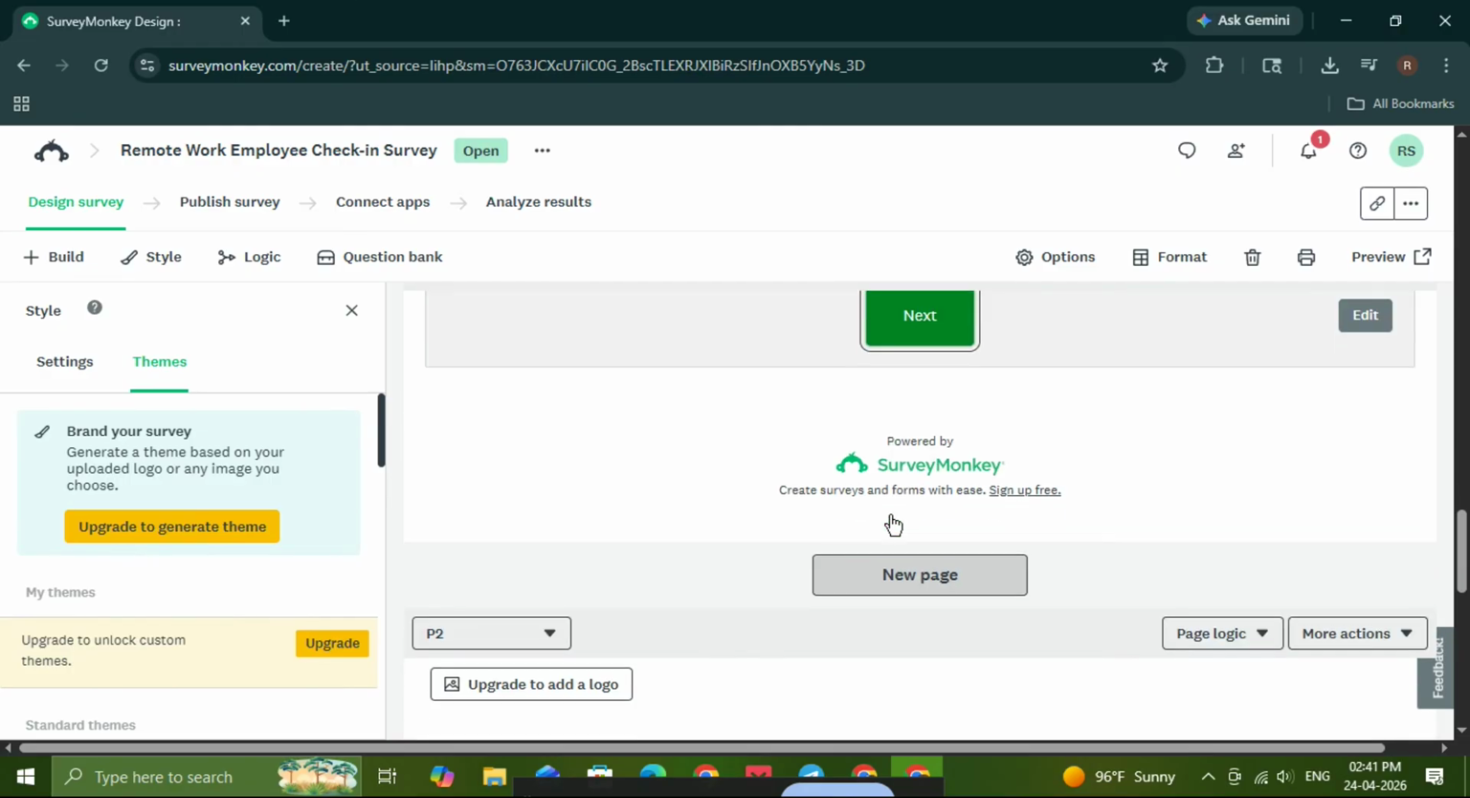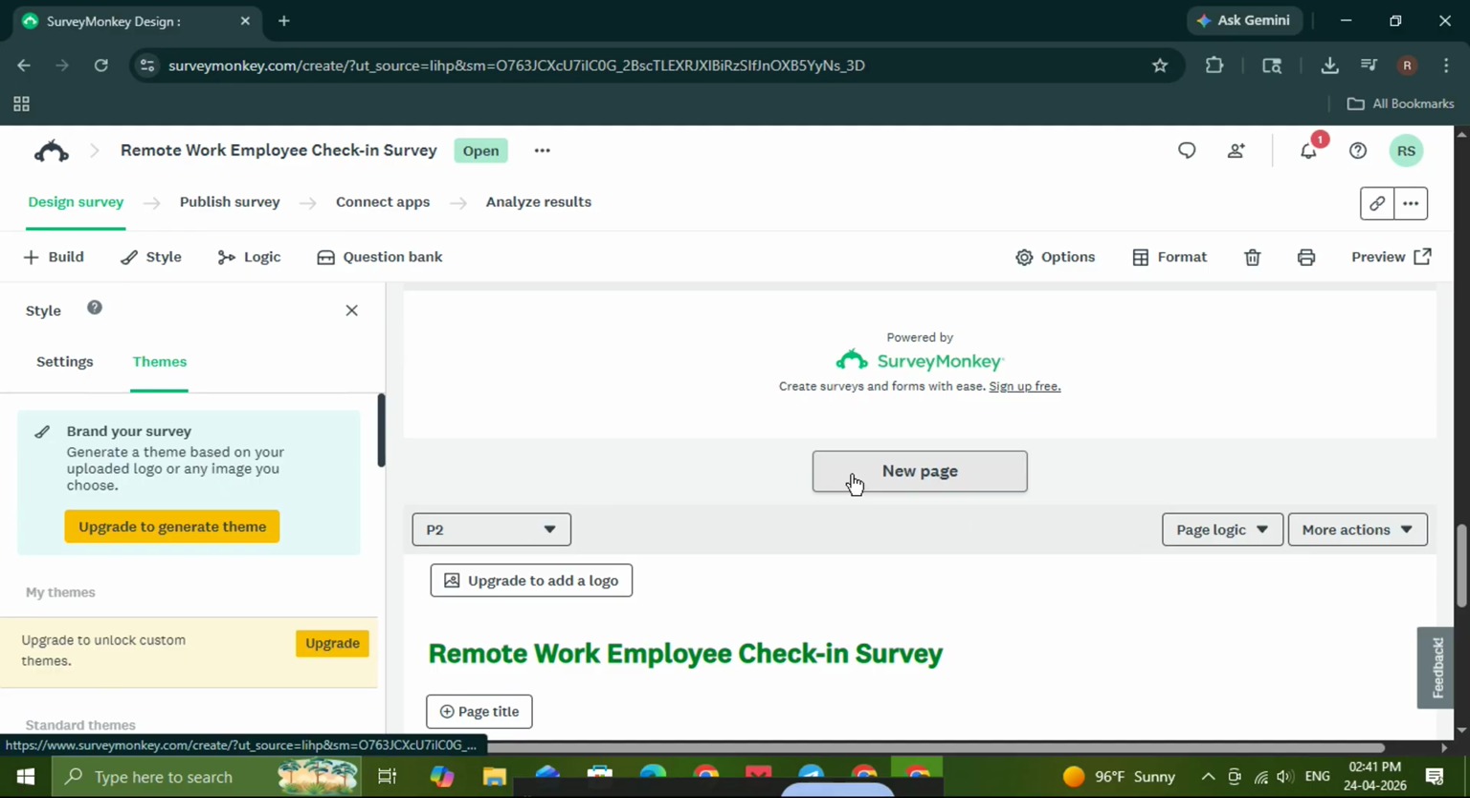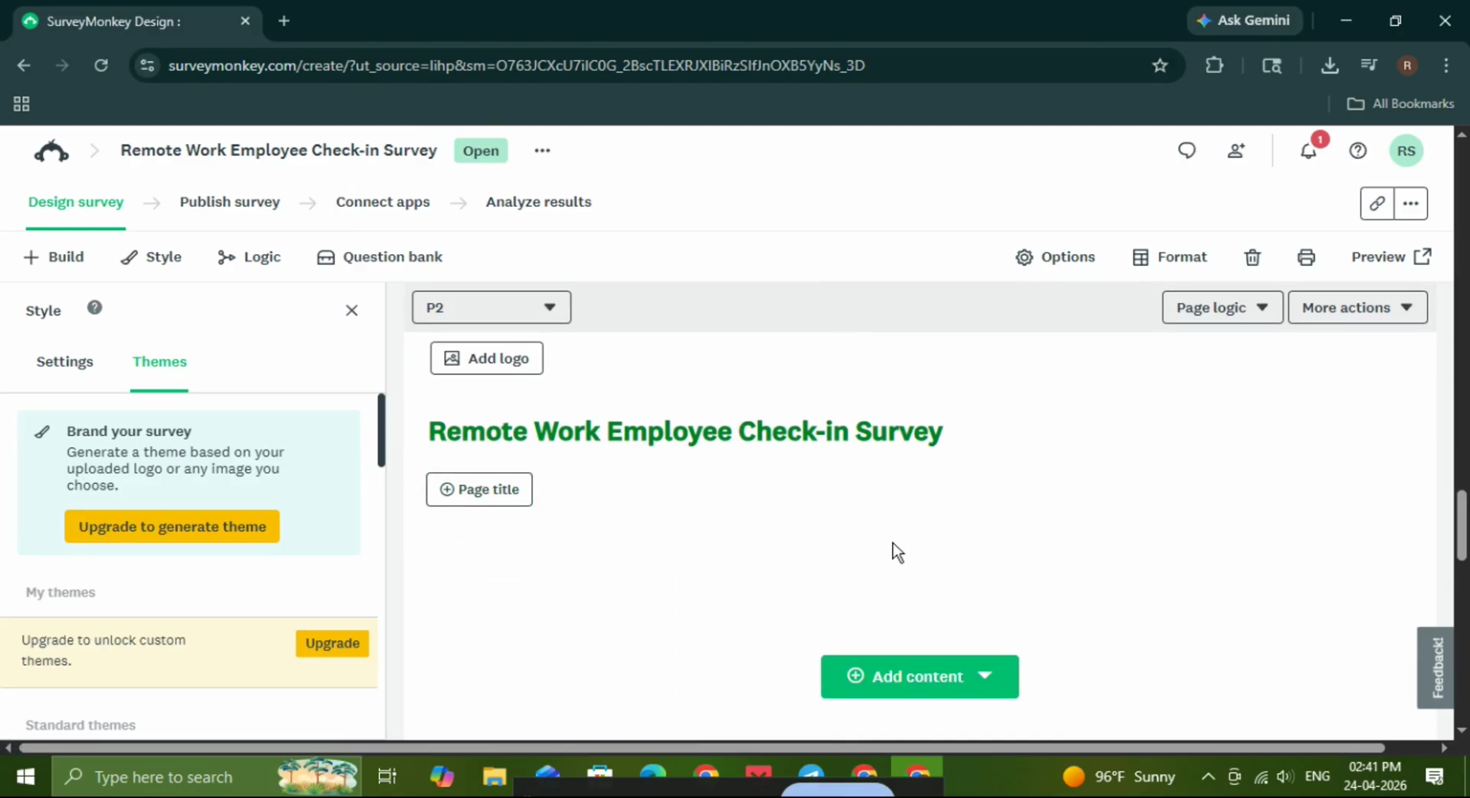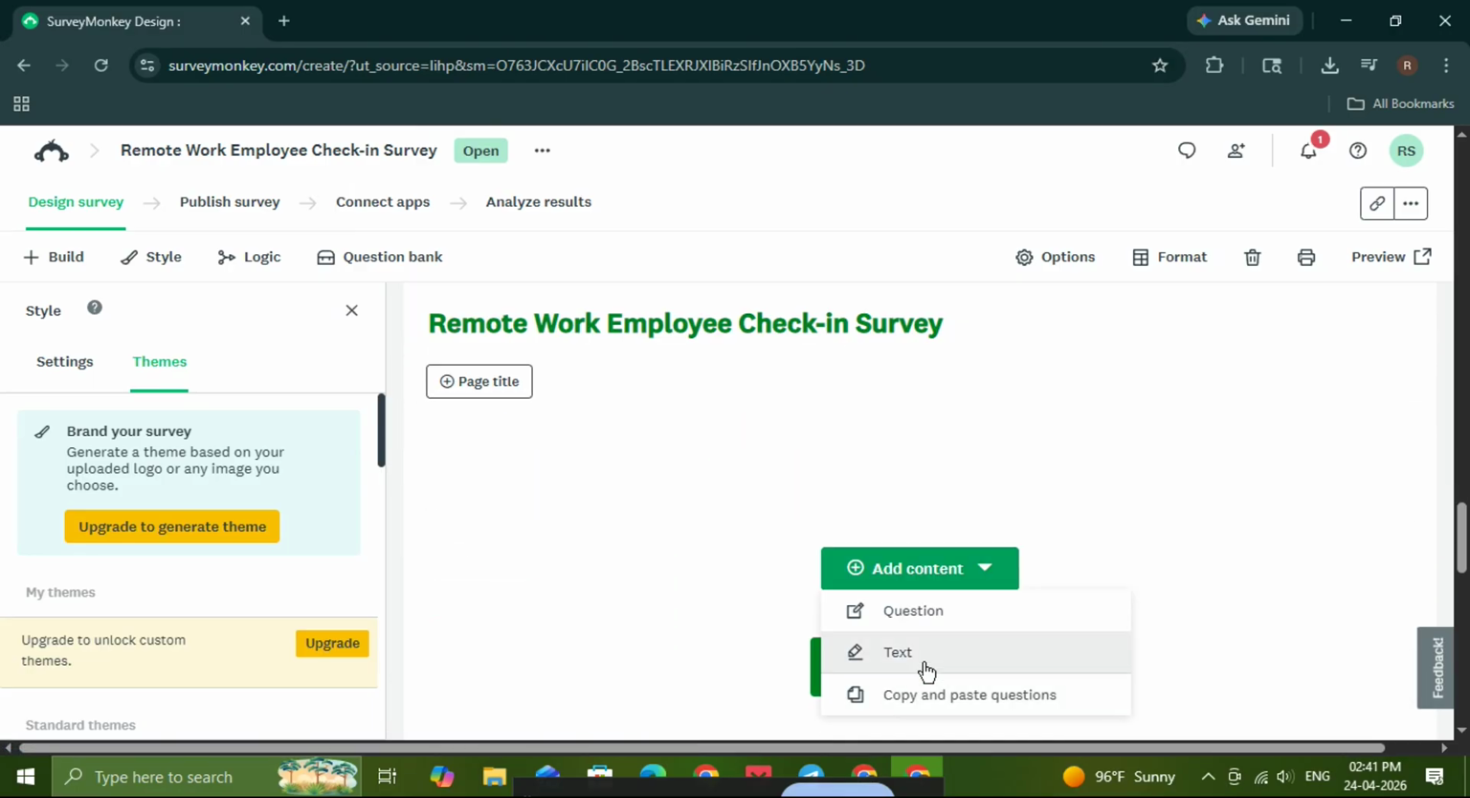In SurveyMonkey, pages are used to break your survey into sections, which makes it easier to organize questions and control the respondent experience. Click on New Page to create a fresh section. Once the new page is added, you'll see the option to add content. Click Add Content to start building that page.